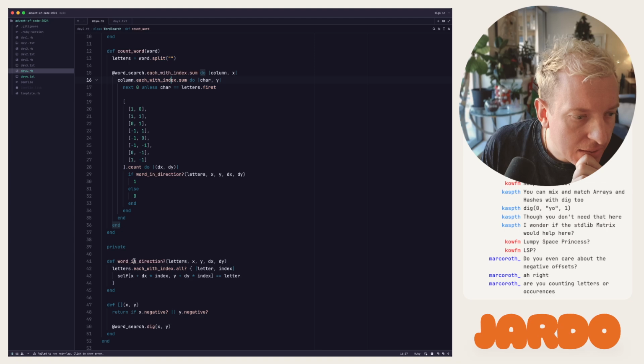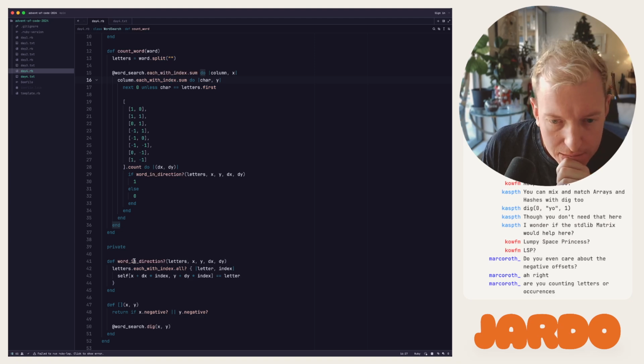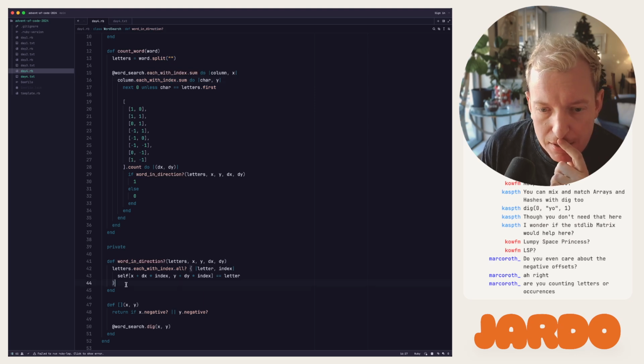Am I counting letters or occurrences? I think I'm counting occurrences, because this checks that all of the letters match, and it does it for each letter, but it's a call to all, so it's just returning true or false. And then this word in direction returns true or false, and then we get a 1 if it's true or a 0 if it's false.